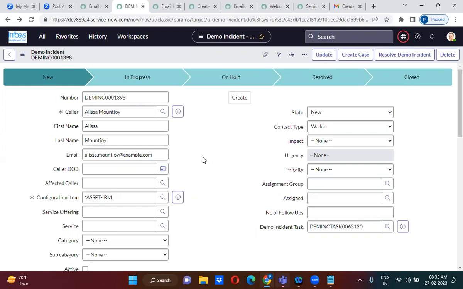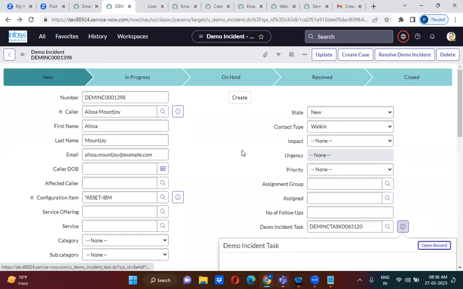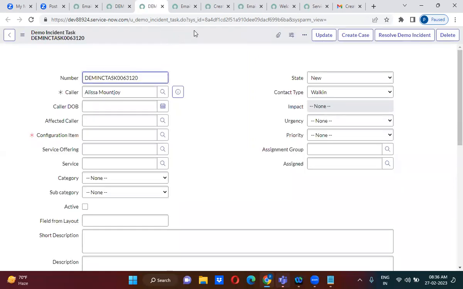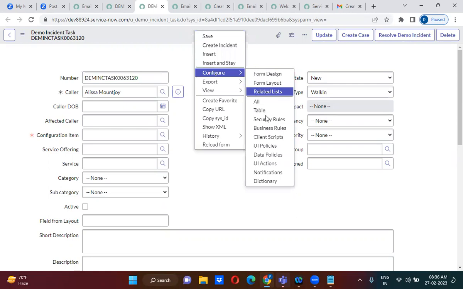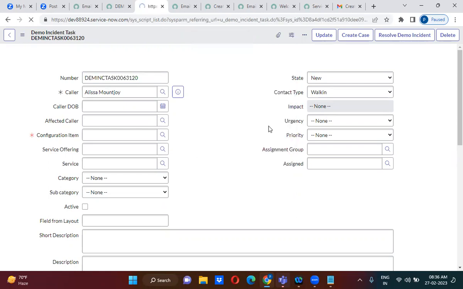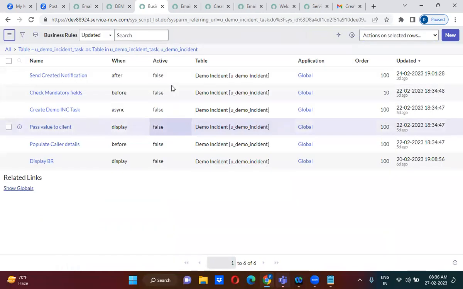Okay. So this is the record that we created, right? But we have not passed the configuration item from the script. Yes, yes. All are inactive, which is good.